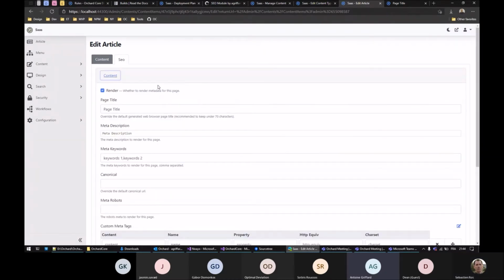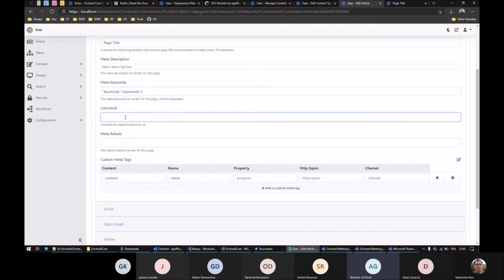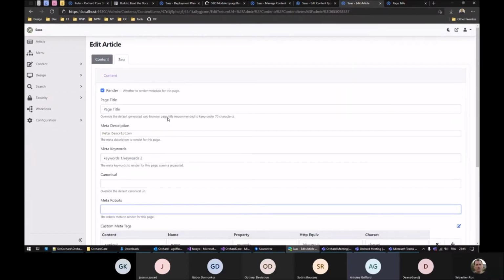So there is the main one about the content. You will find a way to override the page title, to provide a description, some keywords, a new canonical URL, and specify the robots meta. I have so many questions. Sorry. If I set a canonical URL, does it replace the auto route one, or is it just metadata?